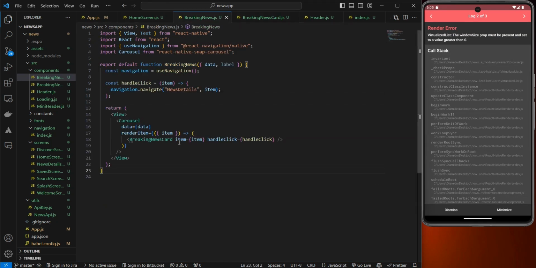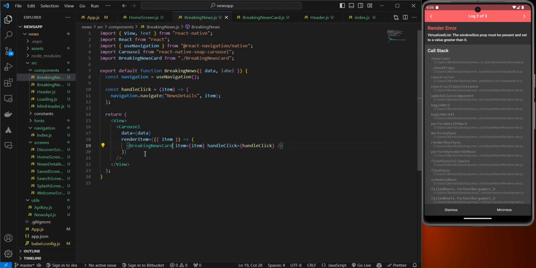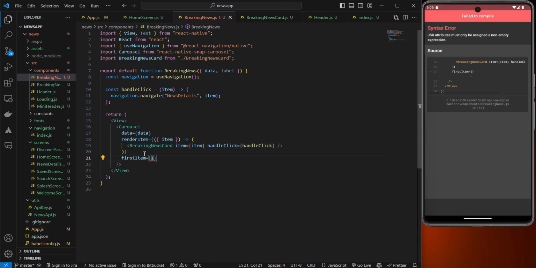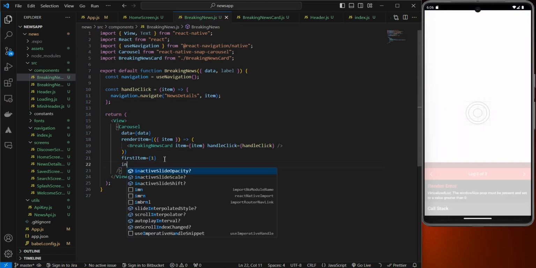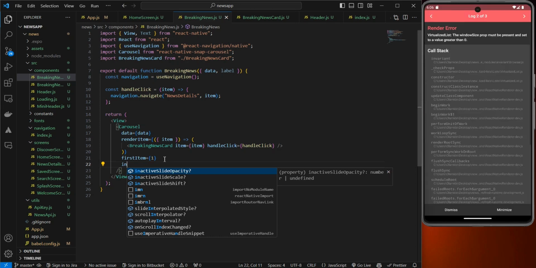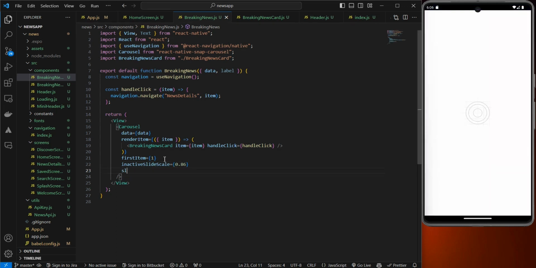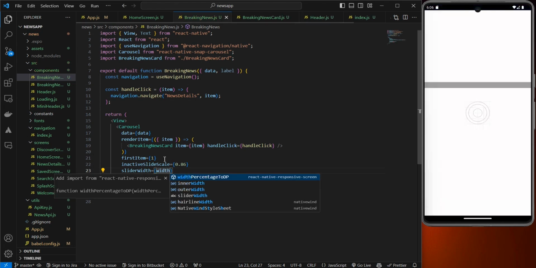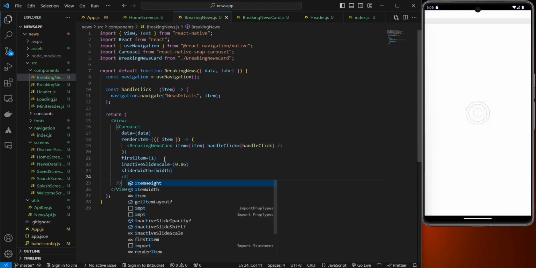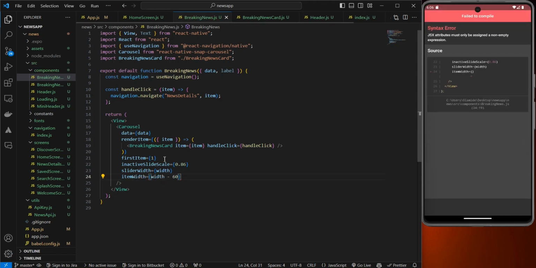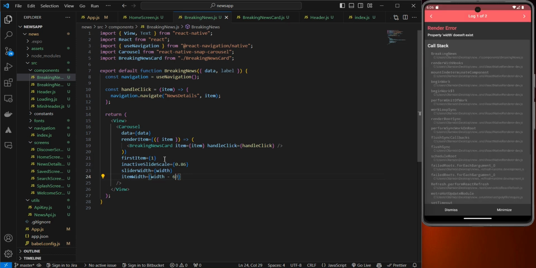So let's just head back to breaking news and import these right away. After this, I want to say the first item is going to be 1. Also, the inactive slide scale, I want this to be 0.86. Also, I want the slider width to be of width. Also, I want the item width to be of width, but this is not the value I want. I want width multiplied by 0.8.